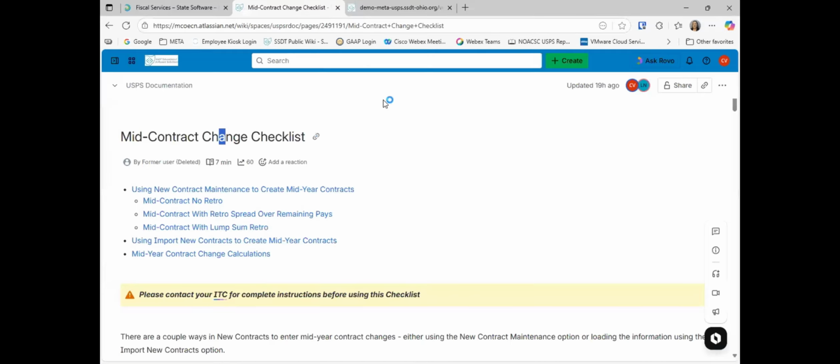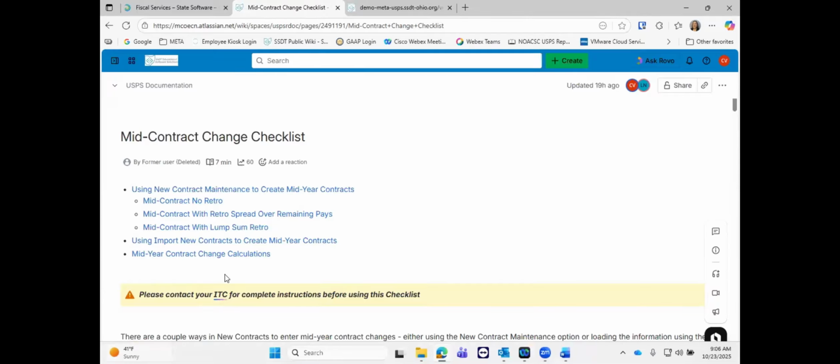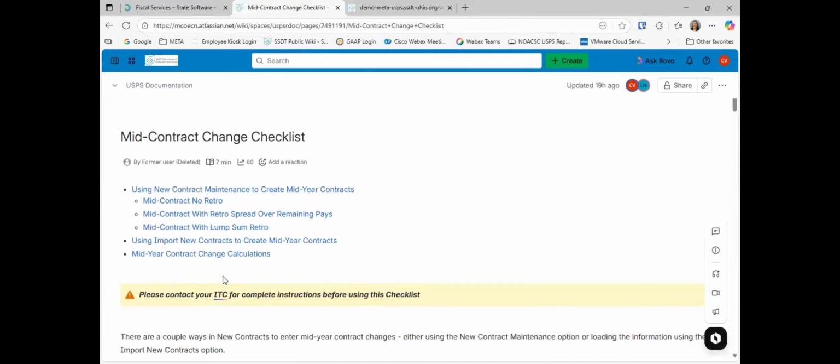Okay. So on the SSDT website, they do have a mid-contract change checklist. I took the information from here, put it in the document that I sent out, and I have specific examples in the document we're going to go through.